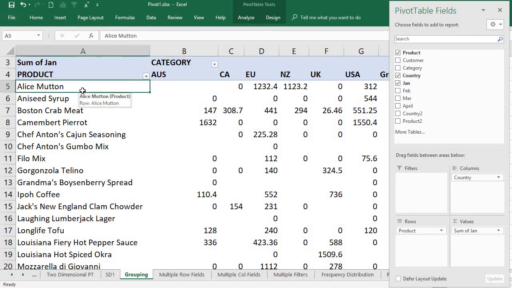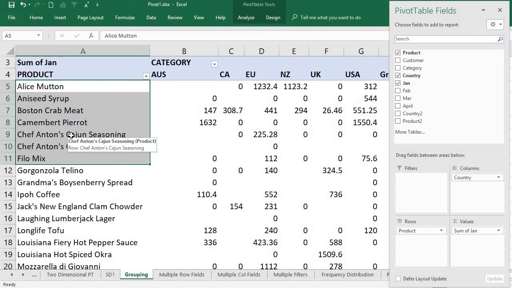Now my objective is I am going to group the row-wise labels here, row-wise products here. So what I am going to do is that I just select the products which I want to group. Probably I want the Alice Mutton up to Filo Mix. I want to group it. Why do I want to group it? Probably for some reason these products are from a particular supplier, supplier 1, and other products are from different suppliers. So the supplier 1's products I want to keep as one grouping.